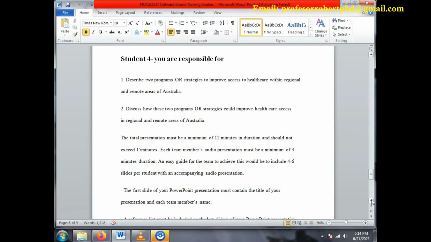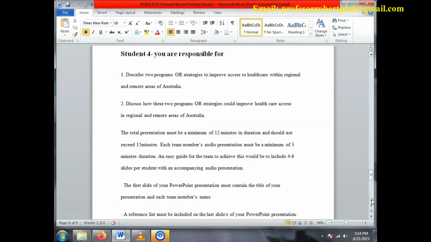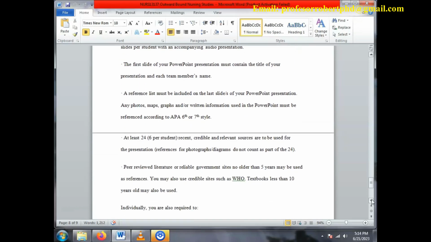The total presentation must be a minimum of 12 minutes in duration and should not exceed 15 minutes. Each team member's audio presentation must be a minimum of 3 minutes duration. An easy guide for the team to achieve this would be to include 4 to 6 slides per student with an accompanying audio presentation. The first slide of your PowerPoint presentation must contain the title of your presentation and each team member's name. A reference list must be included on the last slide of your PowerPoint presentation.